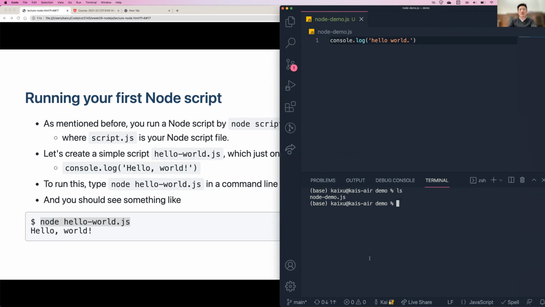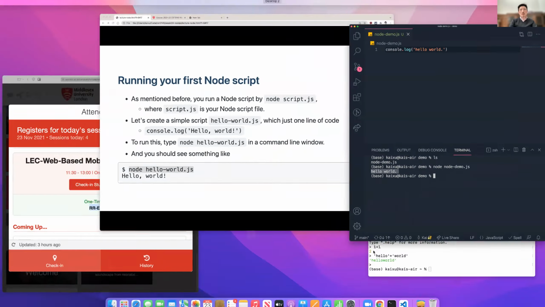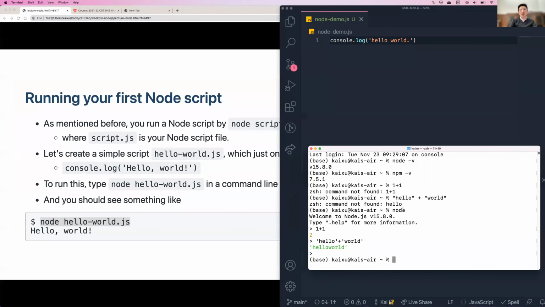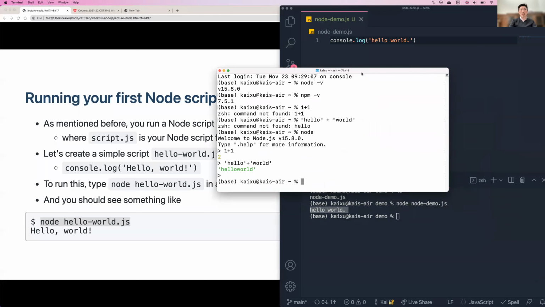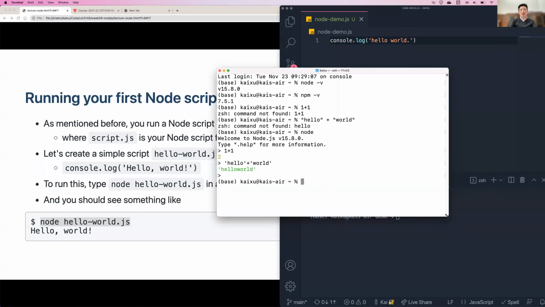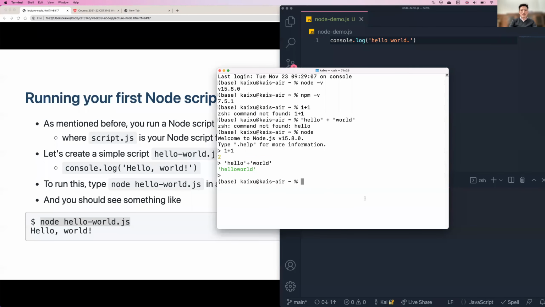If I list my files, you can see, okay, my file is there. So I could just type in node-demo.js. You can see, okay, and so to run it and display one line of text. Or you can also run from the command window, but here you have to make sure you are in the directory or including the file path.